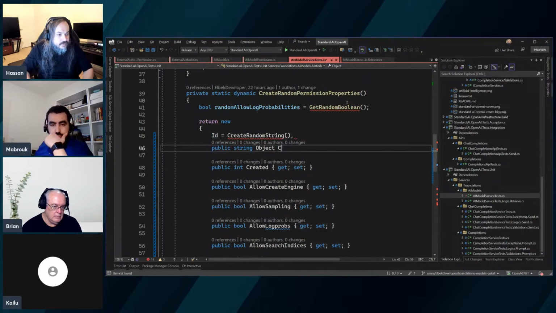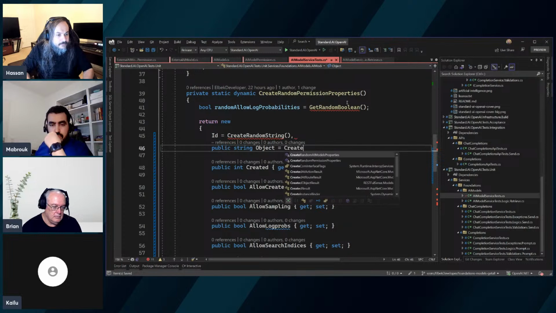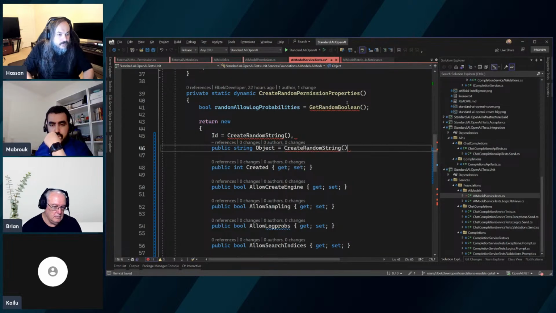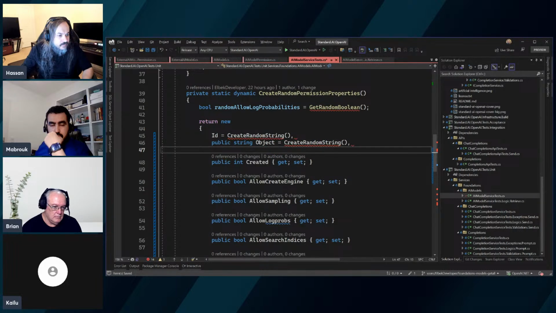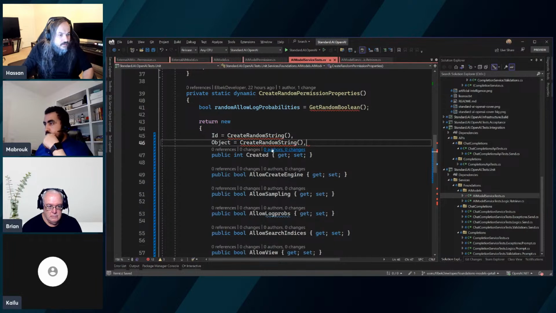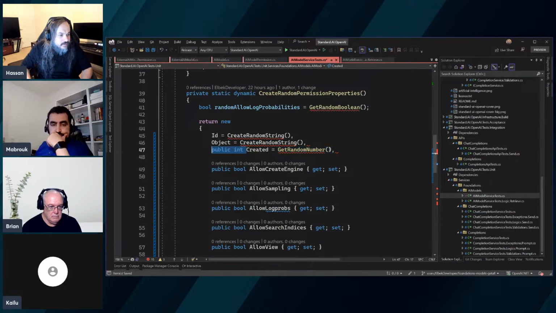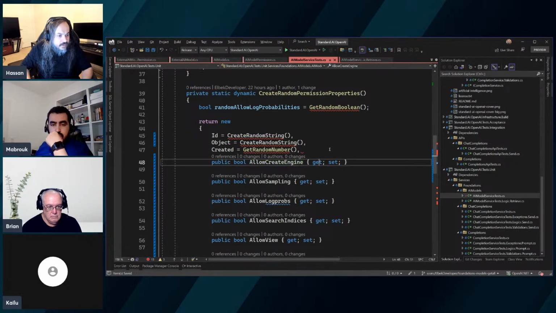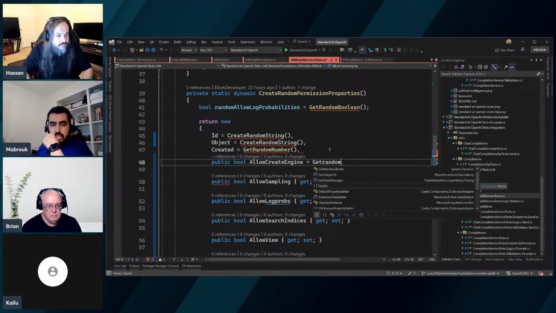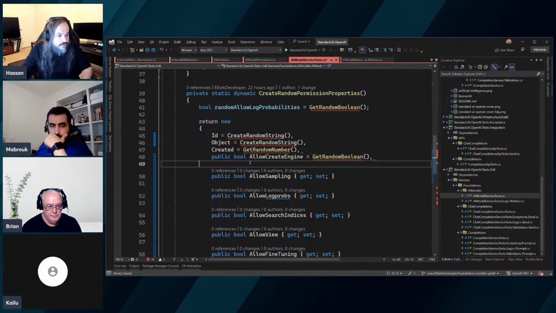So here's create random string again. Here's another one, and then let's take that out. We don't need that guy anymore. And then here is the created. That's just a number. So get random number. There you go. So that takes care of this piece. And then let's take allow. So this here is get random Boolean, right? So that takes care of this one too.